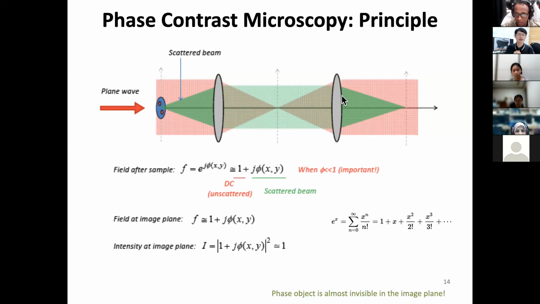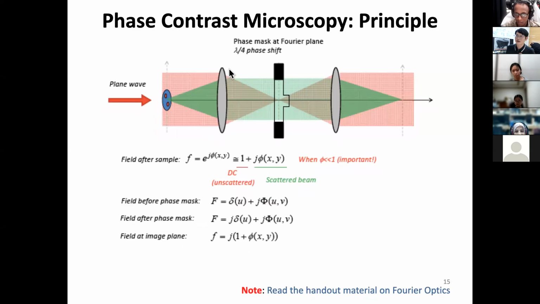So now let's think of this in another way to give a new way of contrast. How? Why don't we do some mathematical trick and introduce something like a phase object at the Fourier plane? In this case, something is happening at the center, so maybe we can do some trick. How? Because we know the field after the sample is e to the j phi, which is approximated as 1 plus j phi.